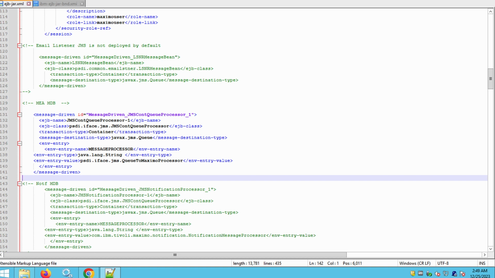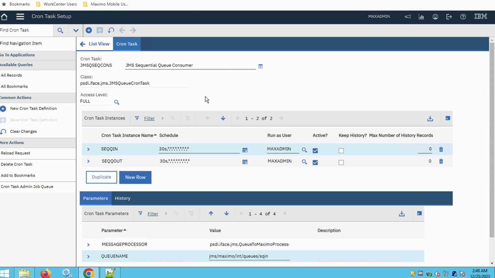Basically, the cron task or the EJBs will take the data from the queue and process it using something known as a data store. So what is a data store? There are two different kinds of data store that Maximo supports. The first one is file store and the second one is database store. In the case of file store, all the metadata that the queue requires to process the data will be stored in the data store. So with file store, there will be a physical file on the server in which all the data will be kept, all the metadata for queue processing.